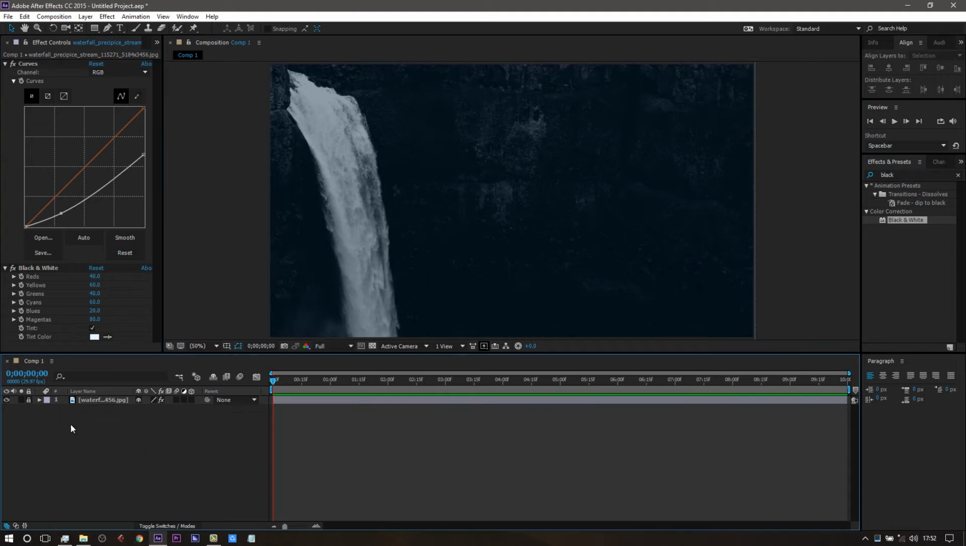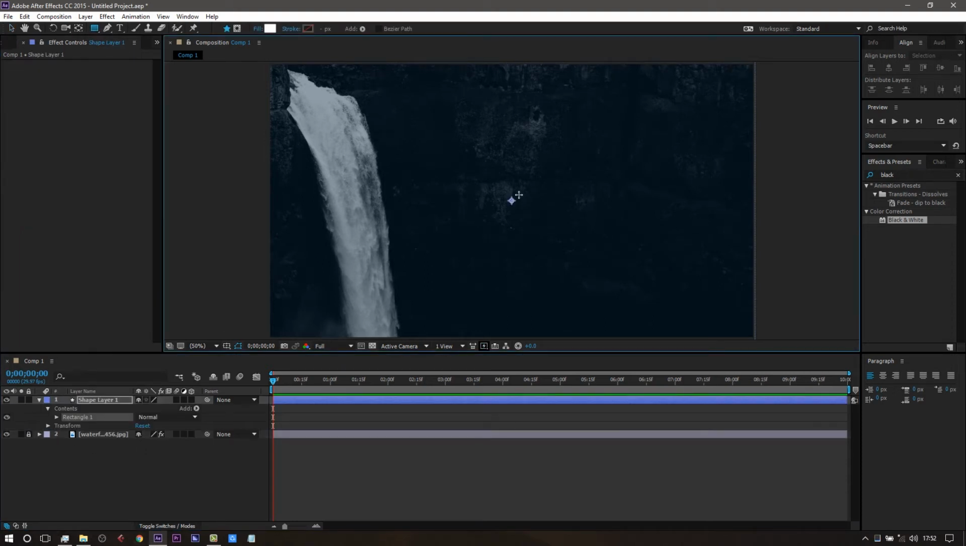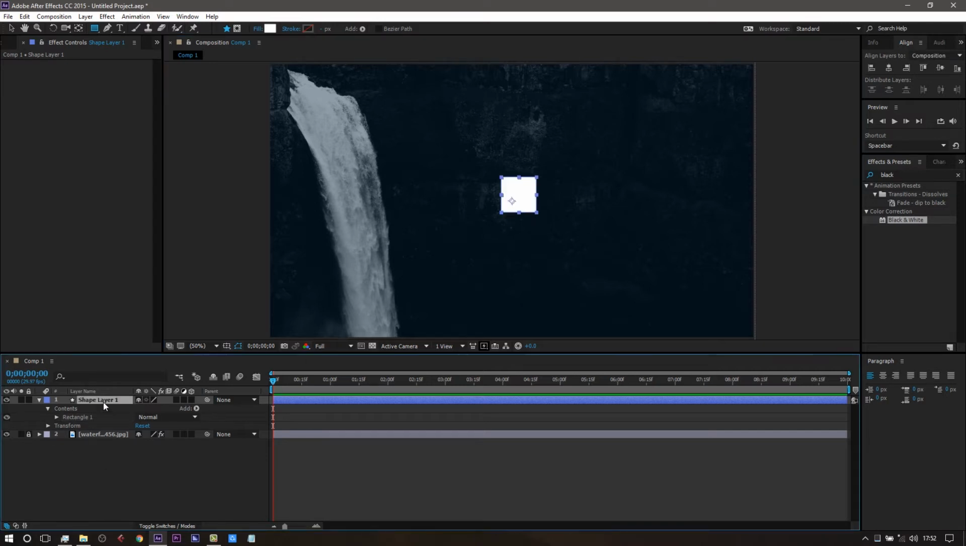Now you're going to create a square shaped layer. Select the rectangle tool. Click and hold Ctrl Alt and Shift and draw a square. Holding down these keys will give you a perfect square. I'll rename the shape layer to square.